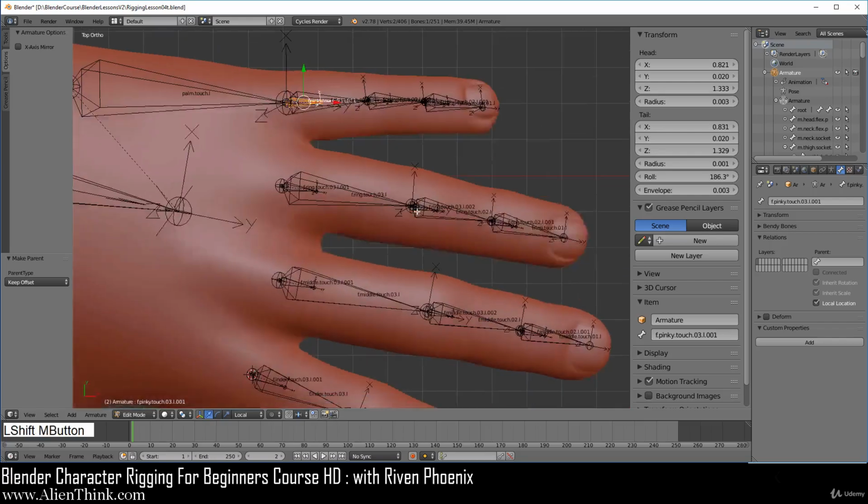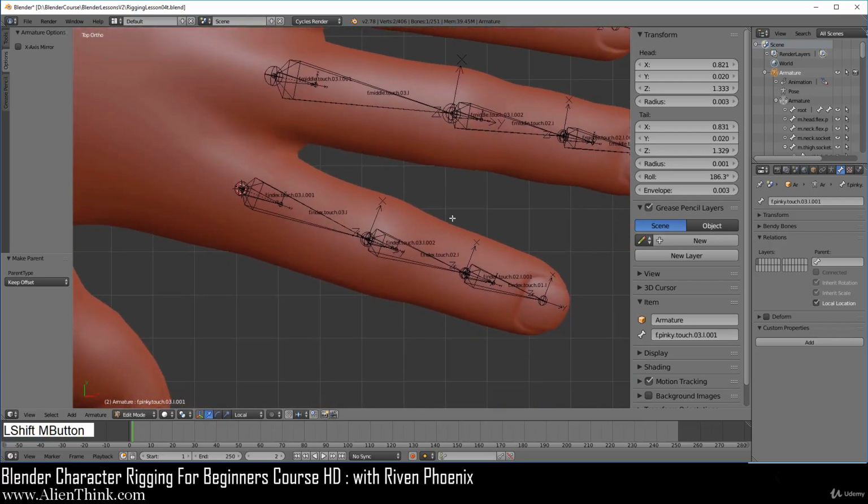Okay, so that's done. So now what I want you to do is just think about what we've done here. We've made this bone, right, the child of this bone, and this bone is the parent of this bone, while at the same time this bone is the child of this bone is the parent of this bone, right? So it just keeps going down all the way over here. So that's how this is going to be done.